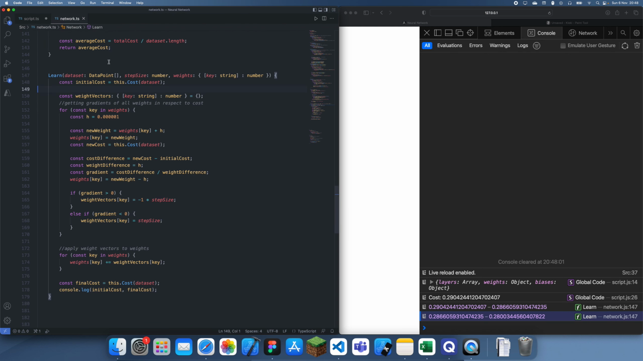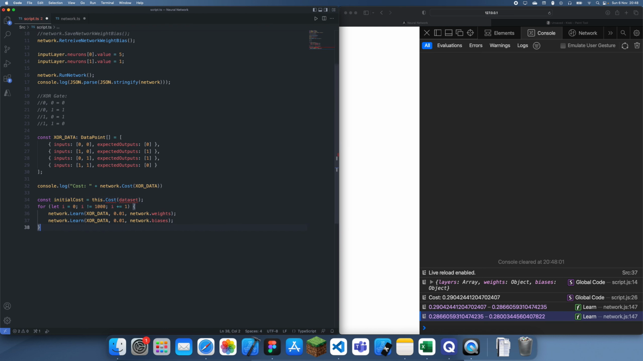And instead of writing the initial cost here, actually I think we need the initial cost. I'll just take it here as well. Network.cost store data. Where's that already been written? Okay, we'll just say cost before, cost after, and let's just see how much of an improvement we can make.